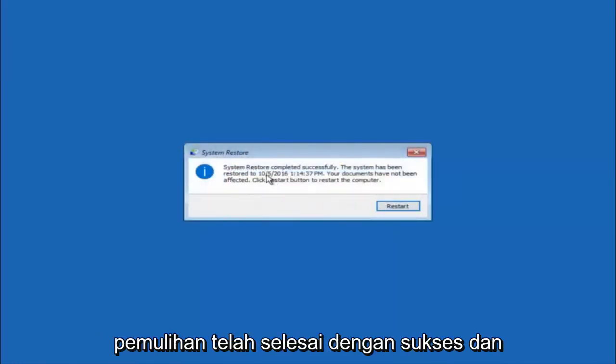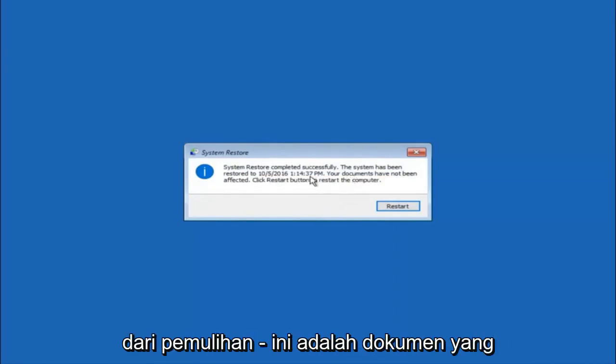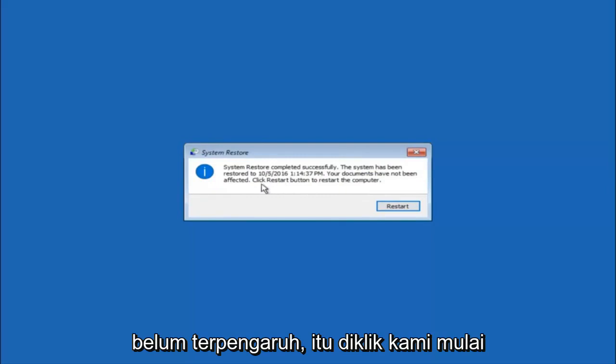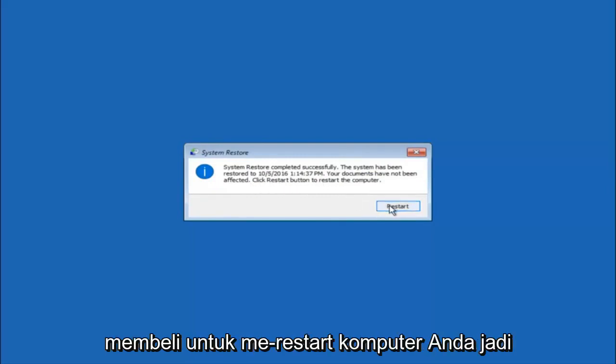Okay, so we can see the system restore has completed successfully, and we can see the date and time that it's been restored to. Your documents have not been affected. Click the restart button to restart your computer. So let the computer restart.